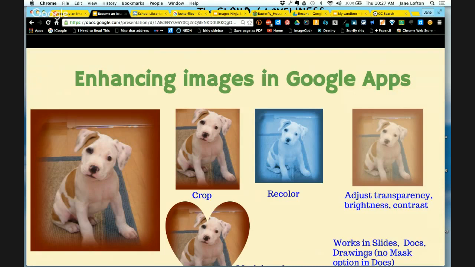Okay, so now we're going to move on to some ways that you can enhance images. And if you are in a Google tool, Google has some really cool options for enhancing your images. So here's our dog when he was a puppy.